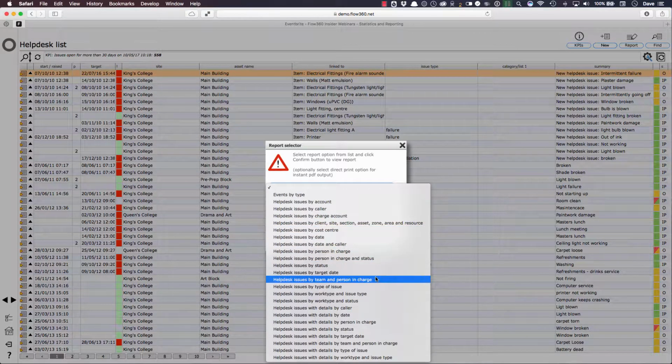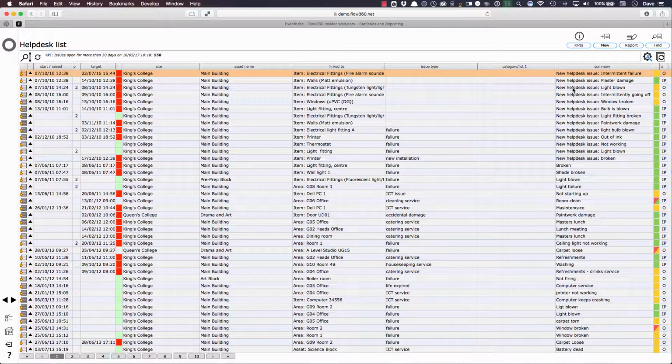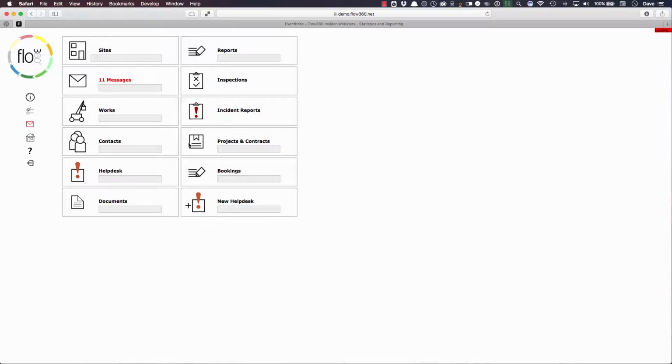So helpdesk issues by date, cost center by status, by target date, and so on, in order to then produce a report for issues that were open or have been open for more than 30 days on the 10th of May. So I hope that's given you a little bit of a flavour here for the various options that are available to you, both in terms of reporting output and in terms of the key performance indicator statistics in order to get those breakdowns of all sorts of things in terms of current activity or past activity, both on the help desk list, and we have a similar set of options if we go to our works list, of course.